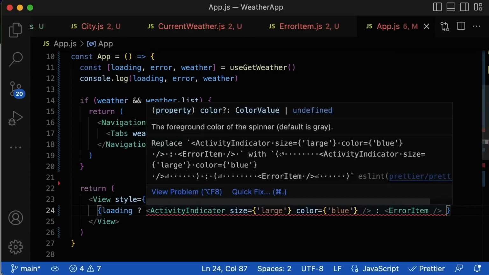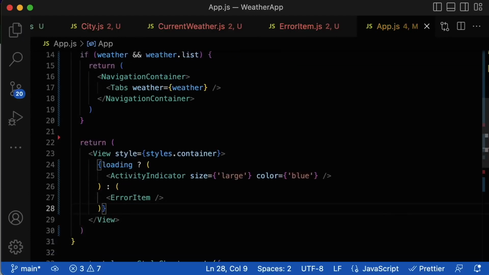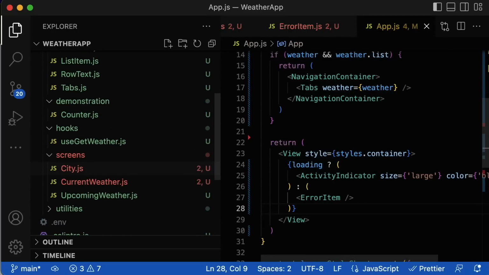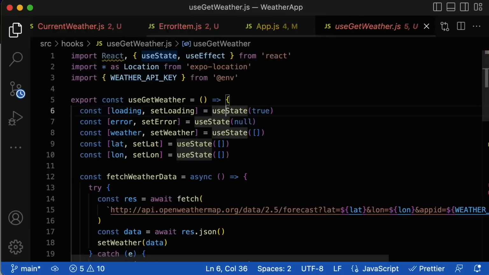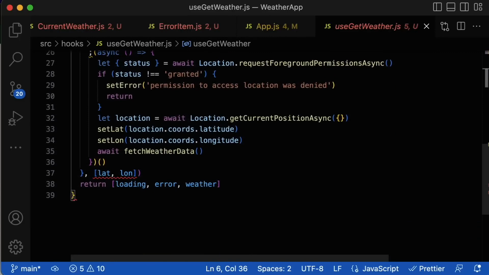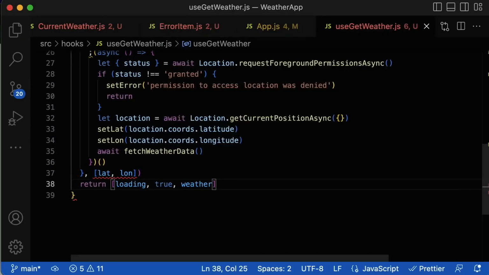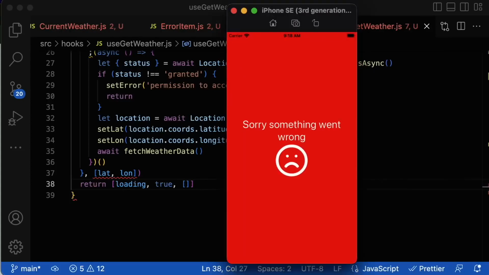To test this, I'm going to go to the useGetWeather hook. At the bottom of the hook, where we return the values, I'll say true for the error, and I'll add an empty array for the weather. This just means we now have the state set up in order to test out our error item. So let's save this and see how it looks in the simulator.